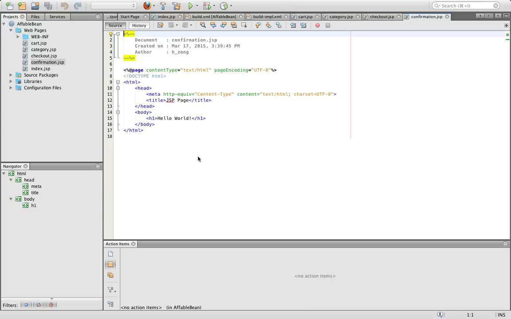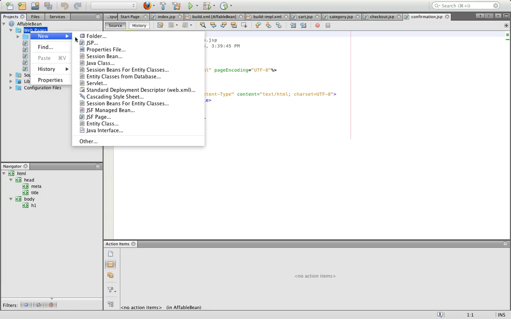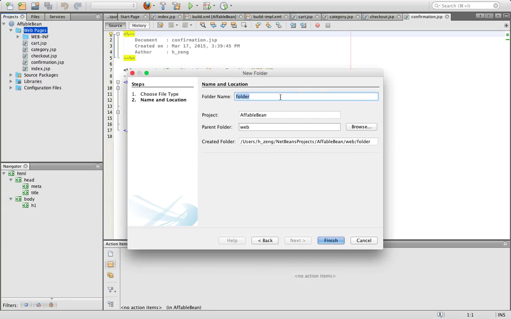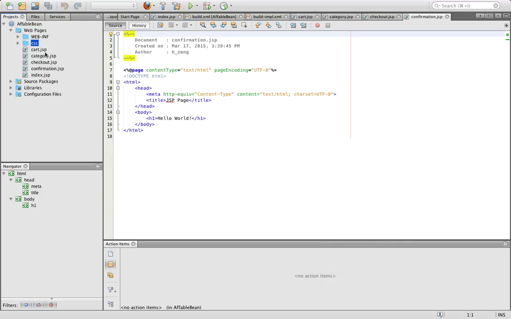Next step, we create a style sheet. In this Projects window, I create a new folder first. You can right click on the Web Pages node and choose New Folder. Then for the folder name, let's call it css. Then click on Finish. Now you see the new css folder is here. For this folder, you can also right click to create a new file, but we can just use Command N.